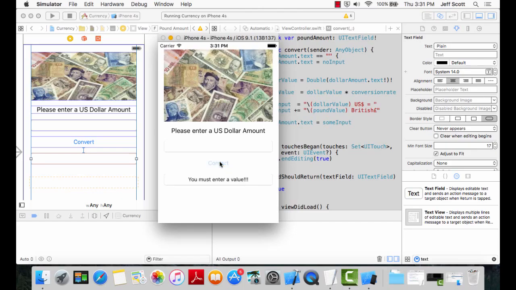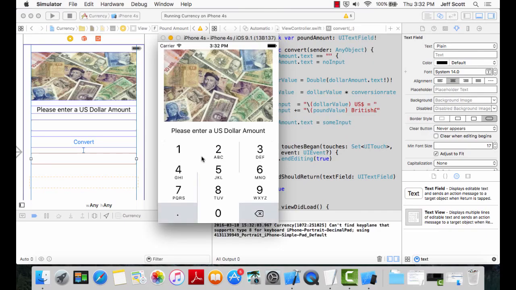So now notice it's centered. You must enter a value. Or when I come into here and I put in 100, click off, click convert. All right, you can make your own case, but it looks a little bit more symmetrical like that. Maybe that looks a little bit nicer to you. All right, that's all that I had.